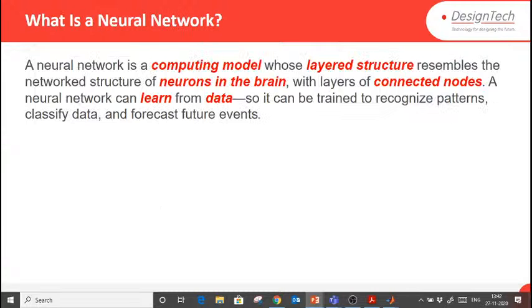So what is a neural network? A neural network is a computational model whose layered structure resembles the network structure of neurons in the brain, with layers of connected nodes. Like the neurons which we have in our brain, the concept is taken for artificial neural network, same as how it works in our brain. We have millions and millions of neurons in our brain. A neural network can learn from data, so it can be trained to recognize patterns. We use it to classify data and forecast future events using the neural network.